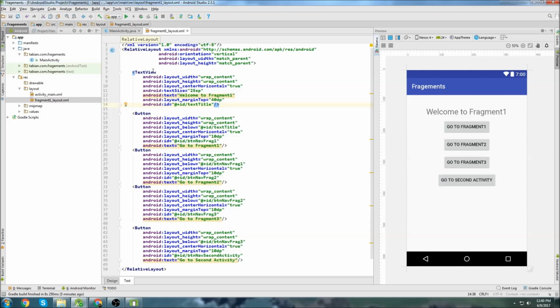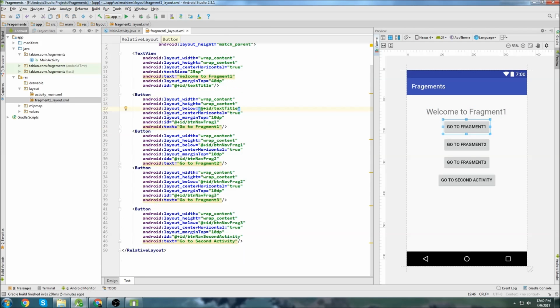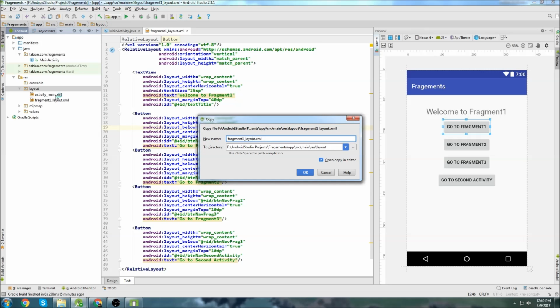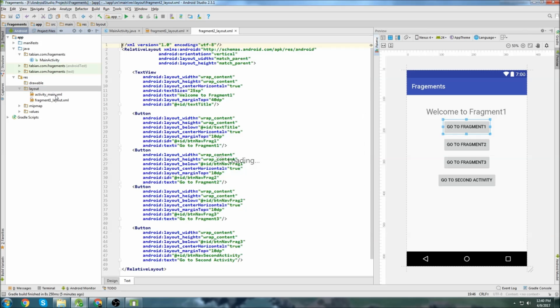We have a heading, a text view that just says which fragment it is, and then I have 3 buttons. Each one is going to be for navigating to the various fragments, and then one more button at the bottom for navigating to the activity. And basically all I'm going to do is copy that and paste it into the layout, and then I'm going to go fragment 2, and there is absolutely nothing I'm going to change except for the title up there. That's it.